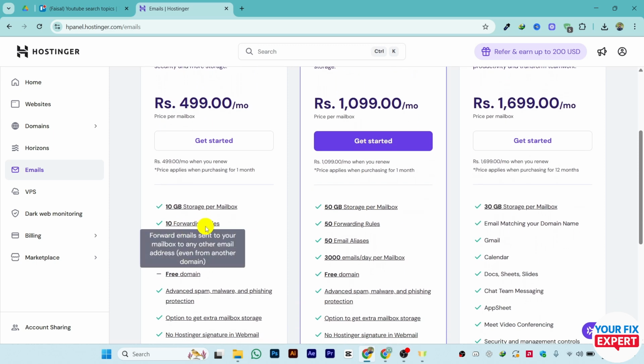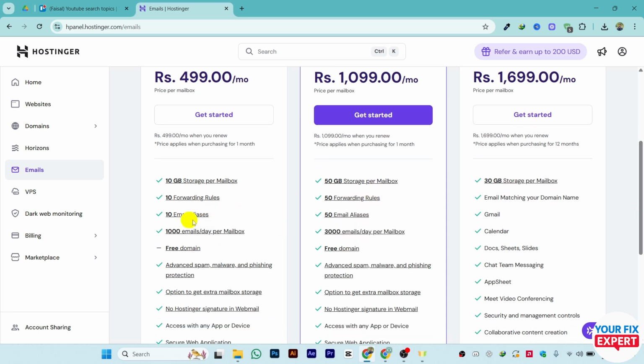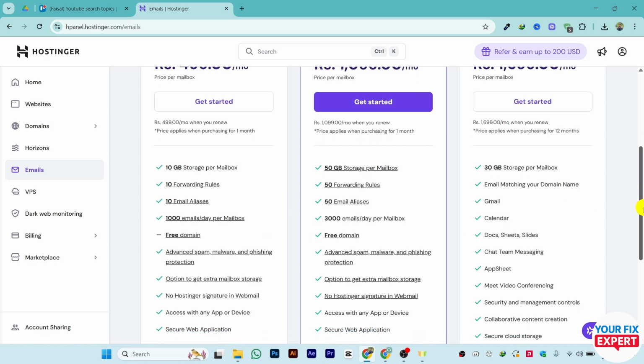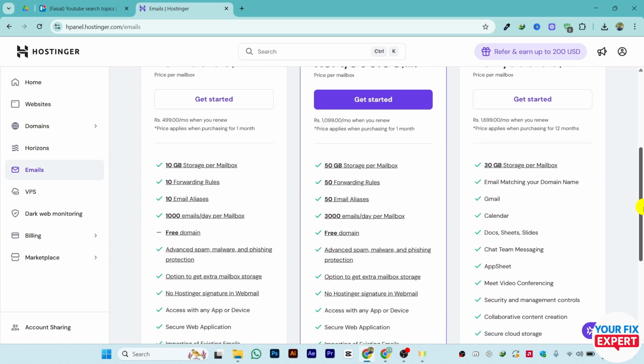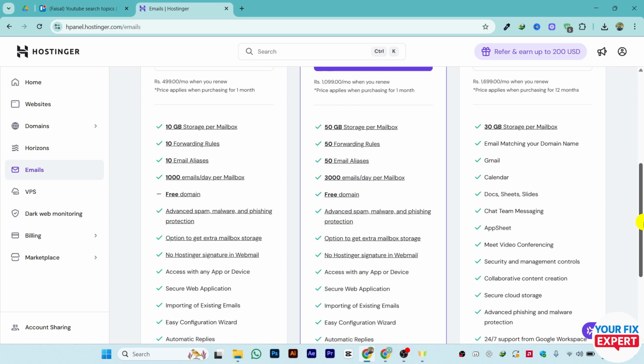Now 10 forwarding rules, these are basically, as you can read as well, to forward emails sent to your mailbox to any other email address, even from another domain. This is the feature of 10 forwarding rules. While in this section we get 10 email aliases. Inside here you can select 300 emails per day, which is almost a lot. If you want to go with the basic, it gives us almost 1000 emails per day, so you can select it depending on what your business is and how much you want to do through Hostinger.